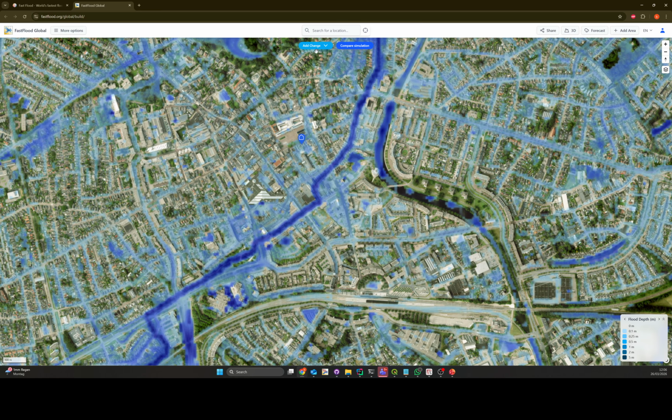Now, at the top, we see the button Add Change. And using that button, we can start to add various changes to the scenario that we're running here. That could be barriers, that could be nature-based solutions, that could be, well, there's a whole bunch of options there. For now, I'm going to select Add Adaptation.